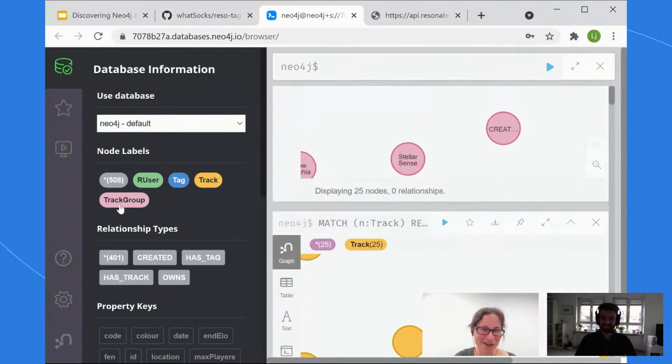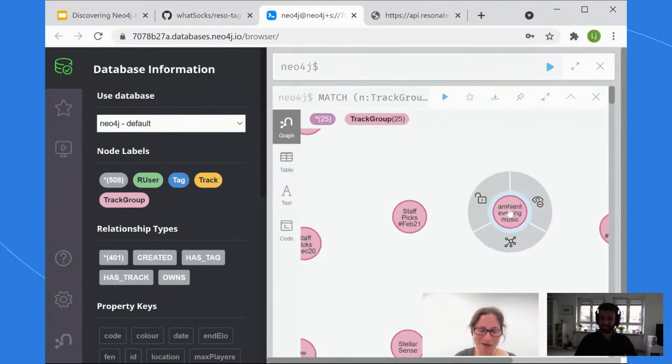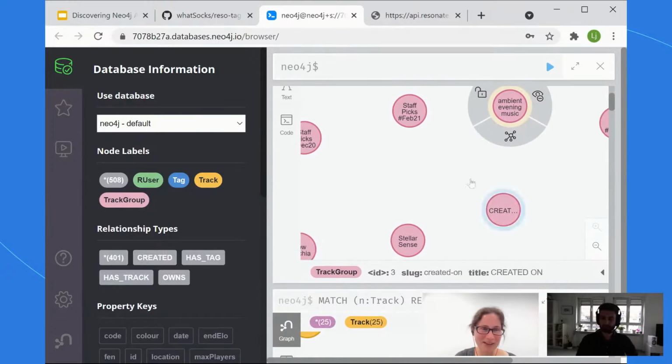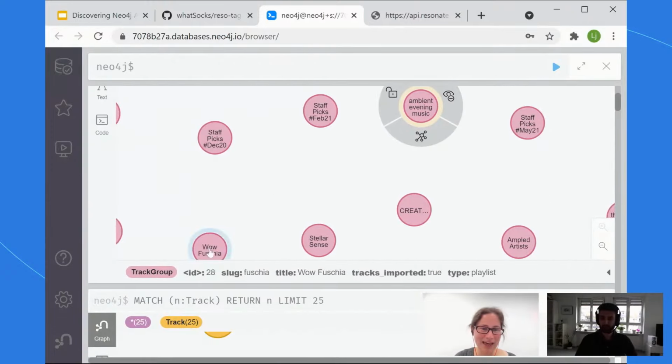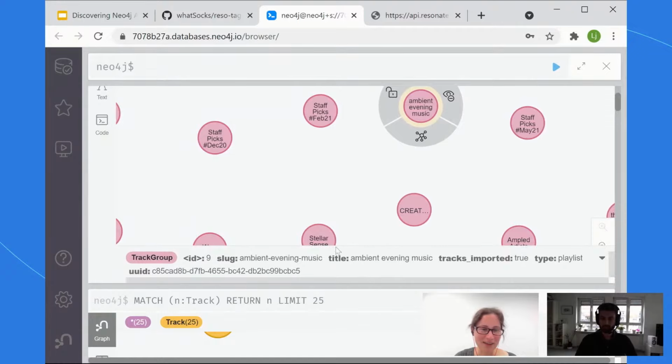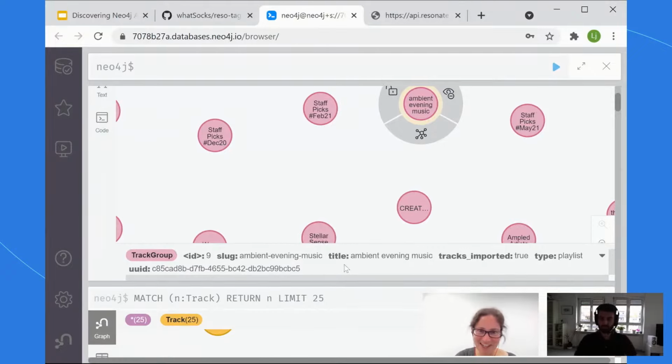Then what have we got in track group? Let's have a quick peek. When we had a quick peek at the data, we saw we had things like the slug. That tends to be the title we have on the page. So we've got ambient evening music, and obviously you've got type playlist. Okay, so you've got some interesting information there.